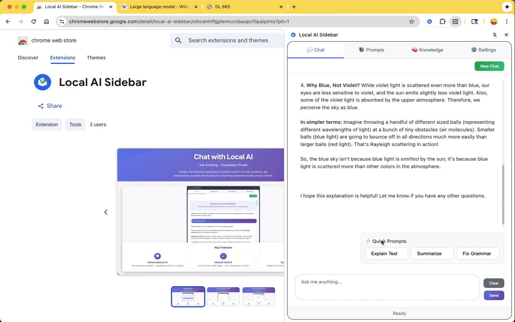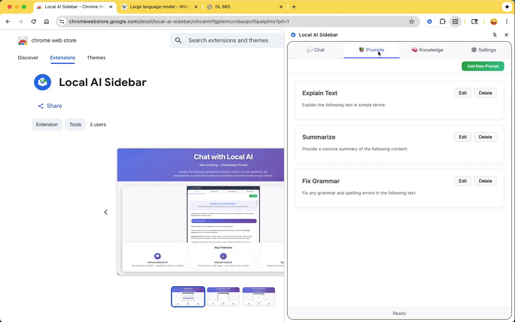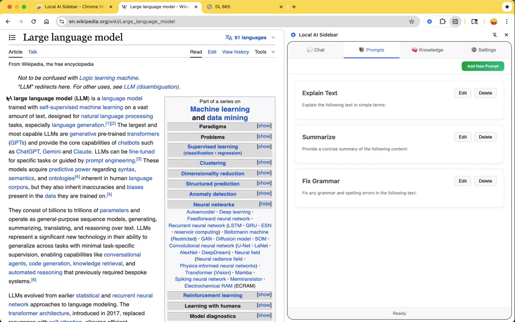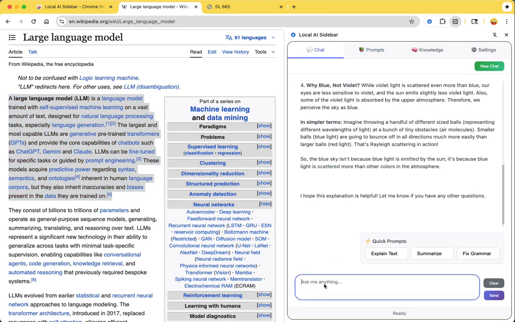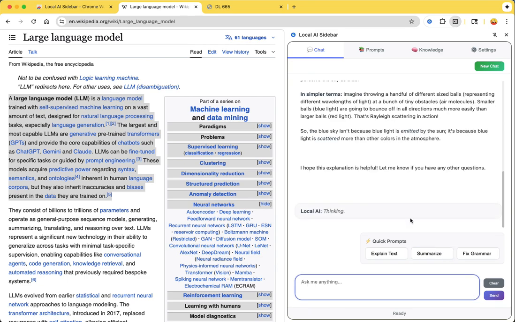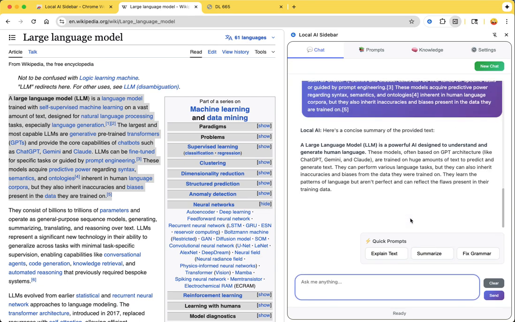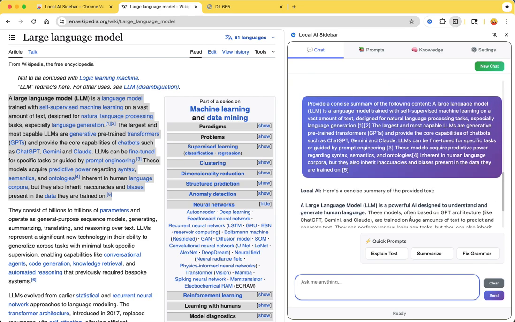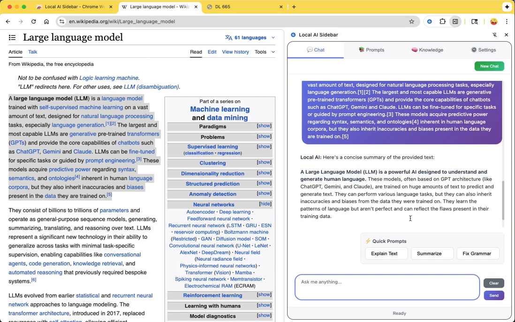We also have here, for convenience, quick prompts, which can be edited in the prompts tab. The idea being that commonly used prompts could be saved for easy access. For example, if I copy paste this content in the chat box and I click summarize, this will instruct the AI to give me a summary of what I just provided.